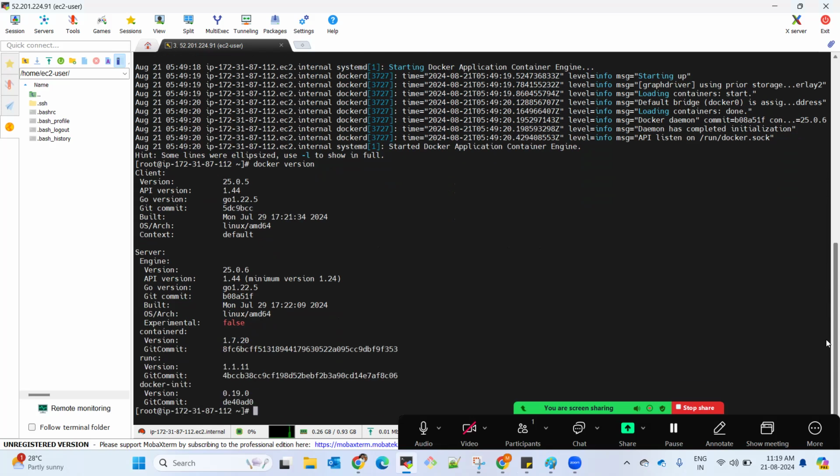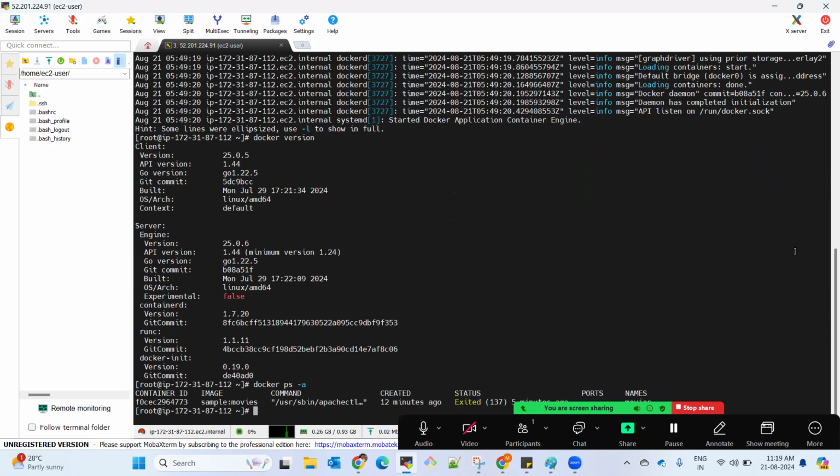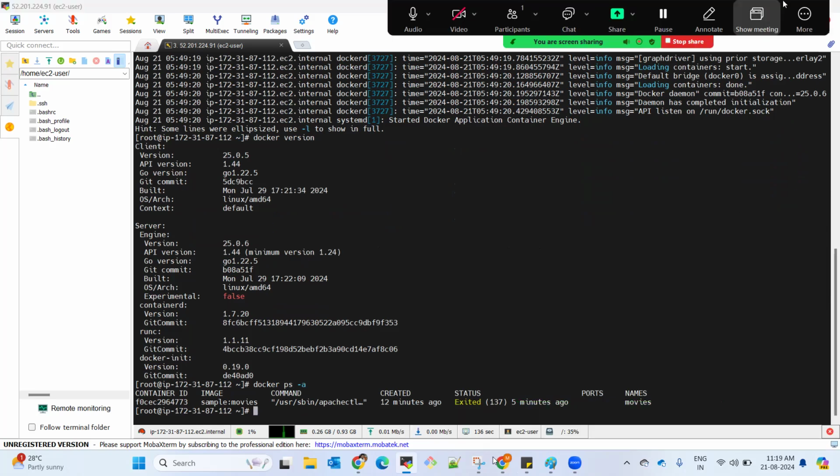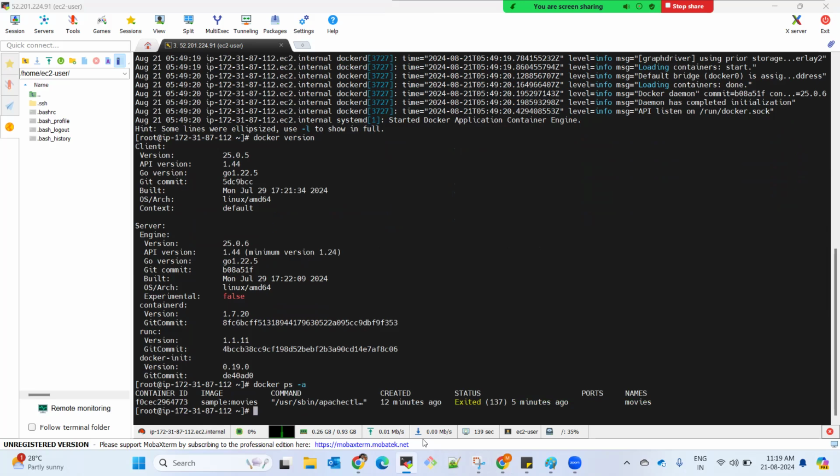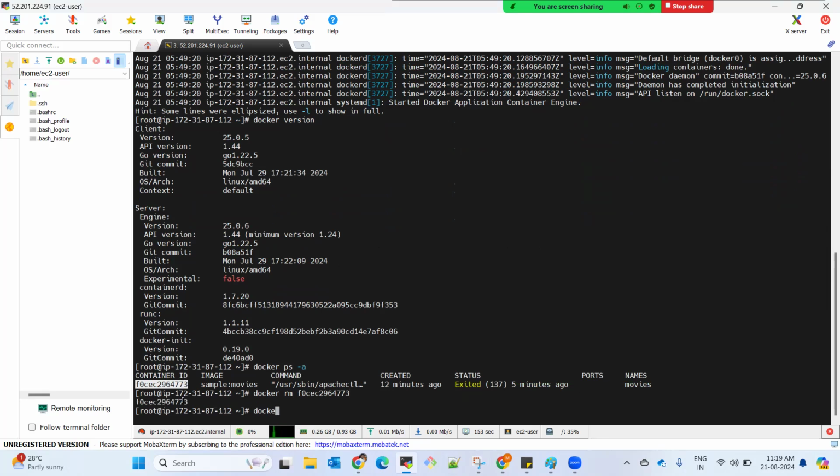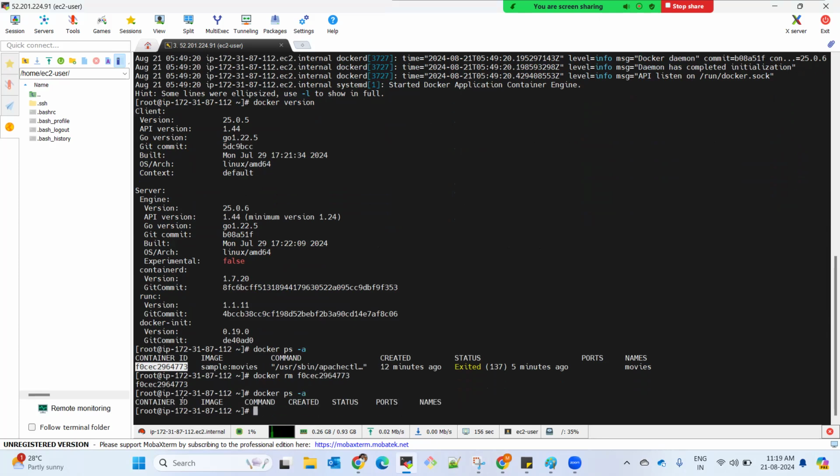We will check if there is any container with docker ps -a. I can remove this container. I will remove it with docker rm. We will check once again with docker ps -a, and we find that nothing is there. So we are good to go on.